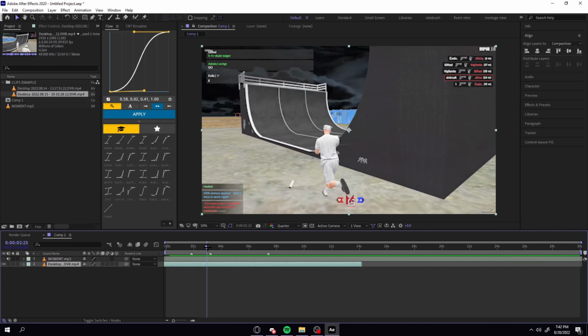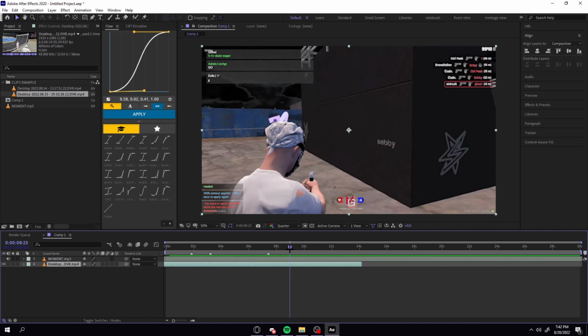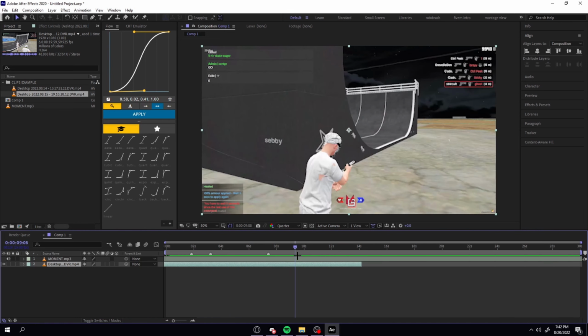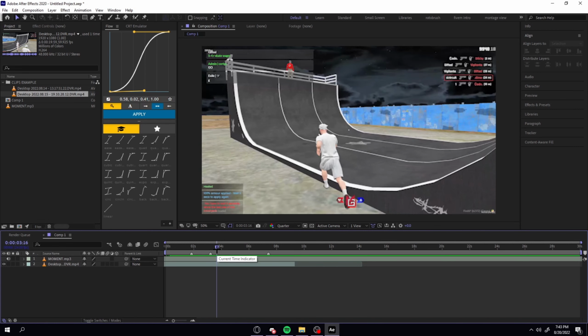And if you want to trim the clip at the end, all you got to do is go to the end of the clip, whatever, and then just press Control Shift and D, and delete the top layer, and boom. But that's not it, obviously.